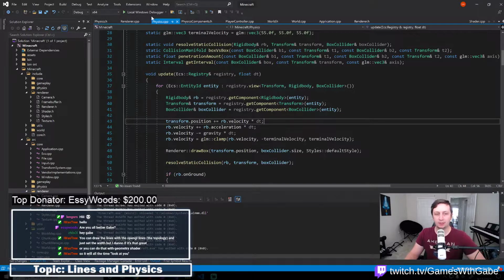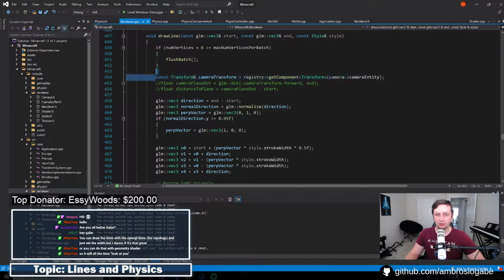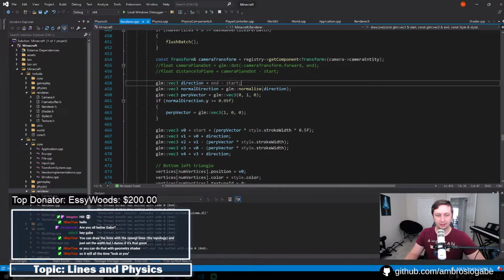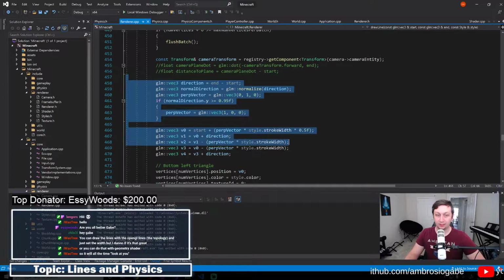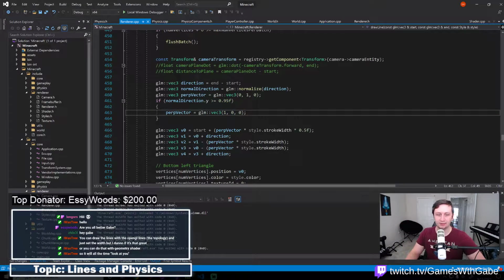Well, that's basically what I'm doing in the renderer already. So if you look at the renderer code, basically I just have the start and the end of the line, and then I get the camera's transform, and I am calculating all this stuff. But basically what I'm doing for now is I'm just saying have it go up in world space for now. Otherwise, if it's already a vertical line, then have it go to the right instead.